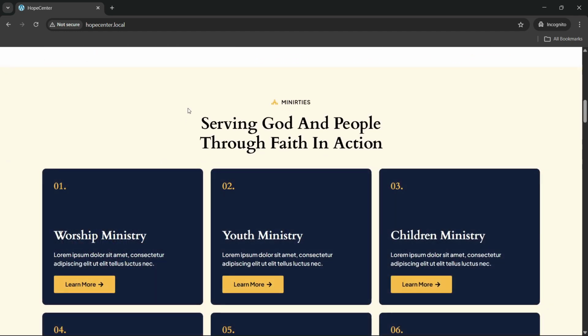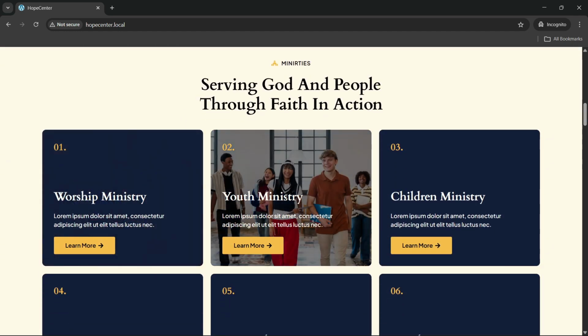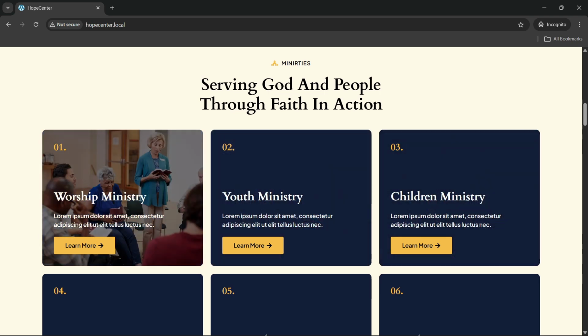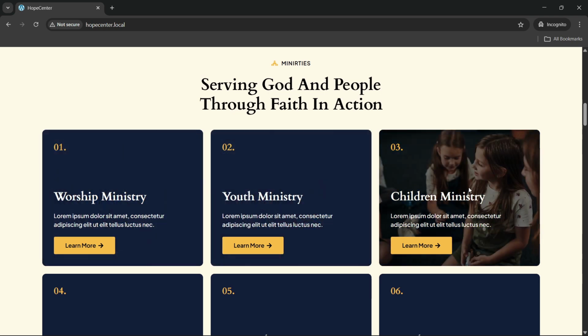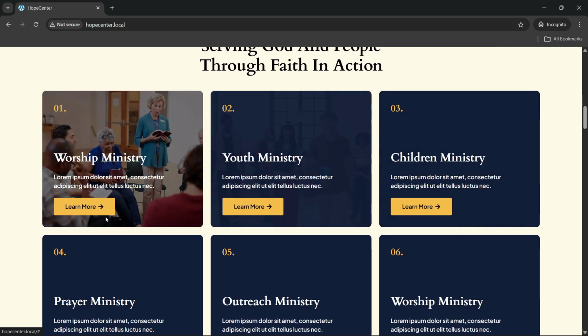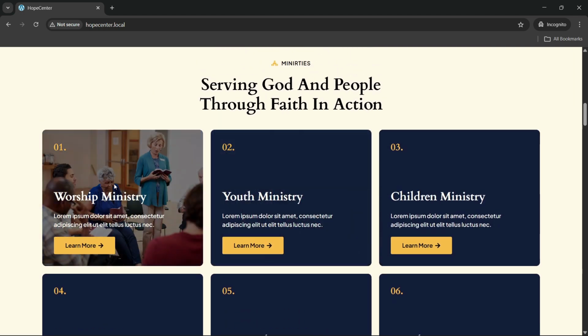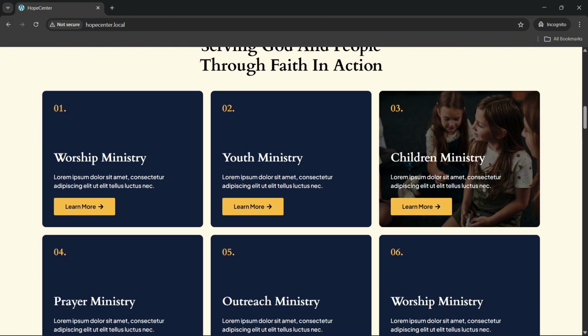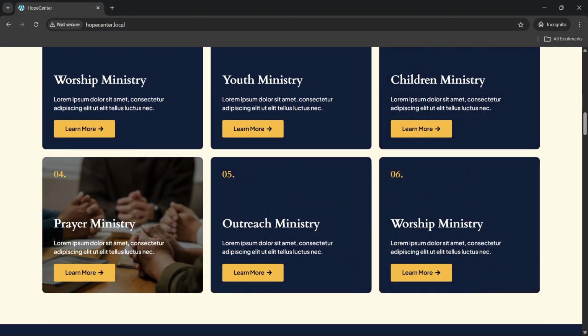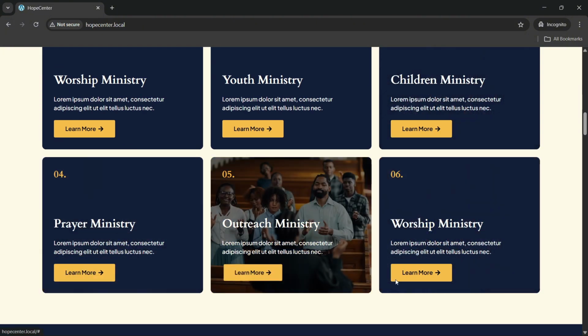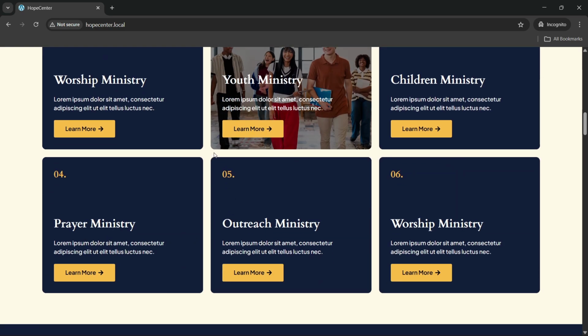Okay, so let's go below. Here you can see that we have the ministry section. Here we have this type of layout, and also you can see that on hover we have this type of image coming here. Also here you can see that we have this type of button. Here we have this type of hover effect on these grids. Also this learn more button has the animations. Okay, so let's go below.